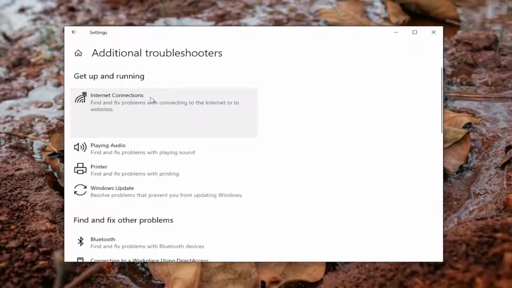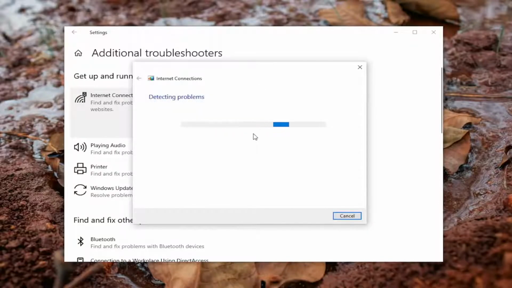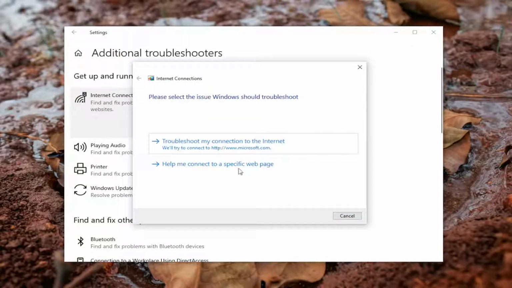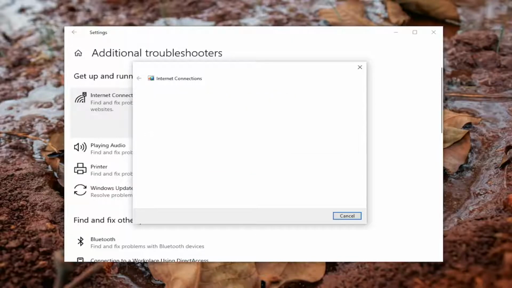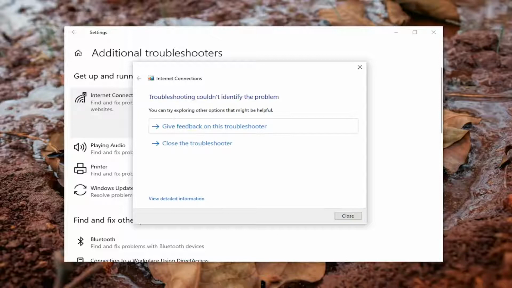And then you want to select Internet Connections, find and fix problems with connecting to the internet or to websites, and select Run the troubleshooter. Give that a moment here. And then you can try and troubleshoot your connection to a specific website or perhaps directly to Microsoft.com. Just give that a moment there. And then hopefully that would resolve the issue.